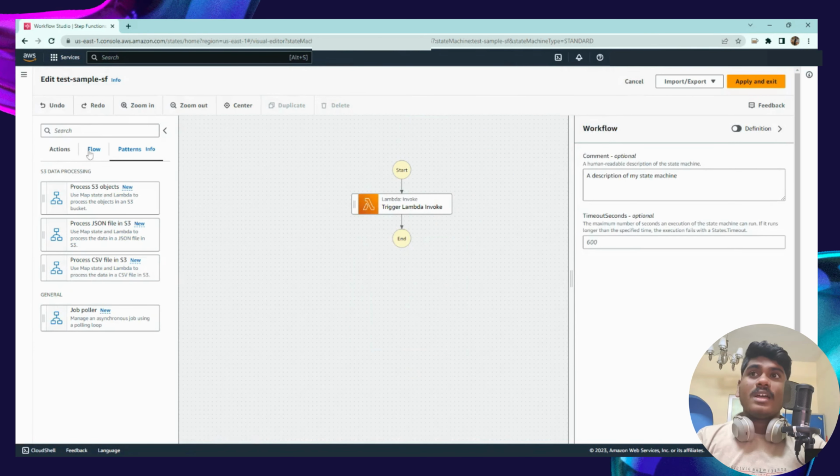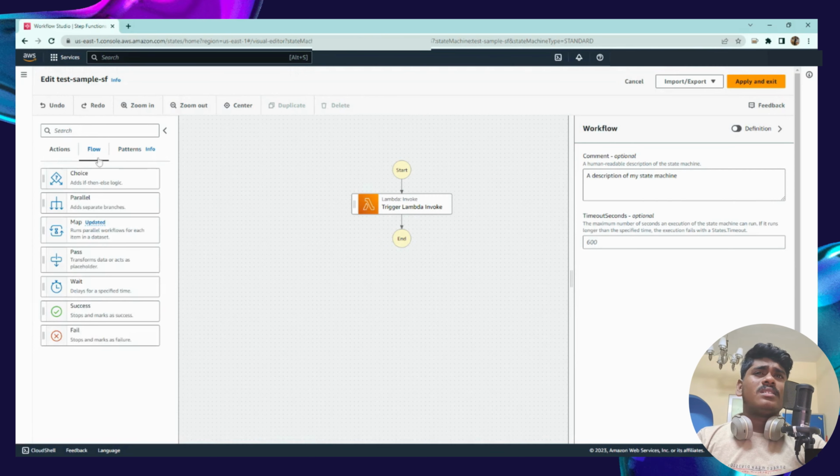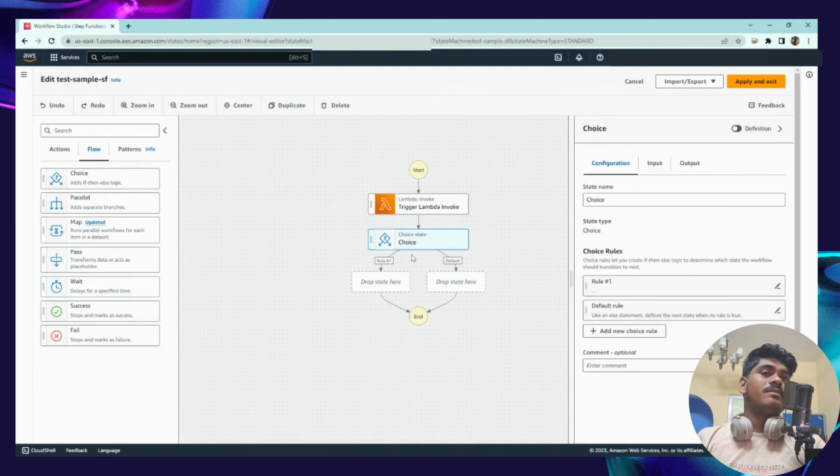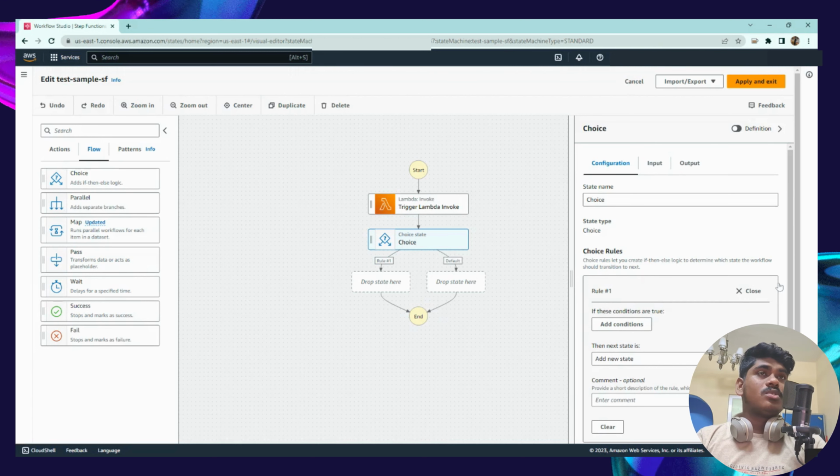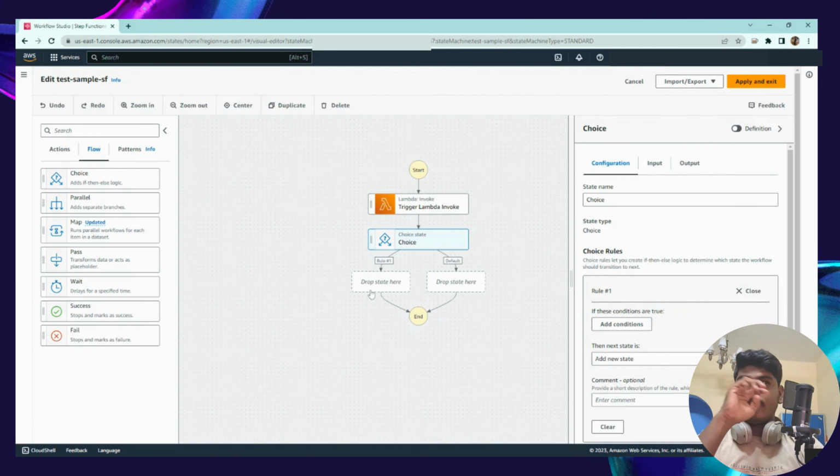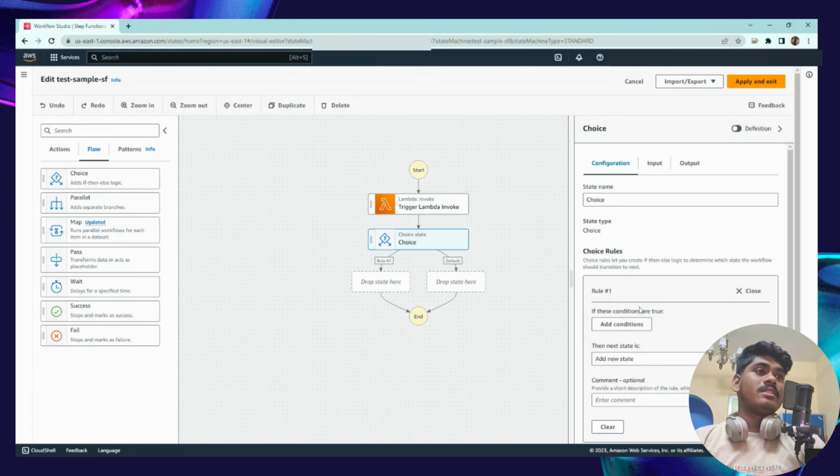And as you can see, the flow. In the flow tab, we have multiple options. We have the choice, which is kind of an if statement, if then else logic. If you have any logic, for example, that lambda will return the status code as 200. So I'm going to check if the status code is 200, I'm going to go to the next part, otherwise it will return an error statement like that.